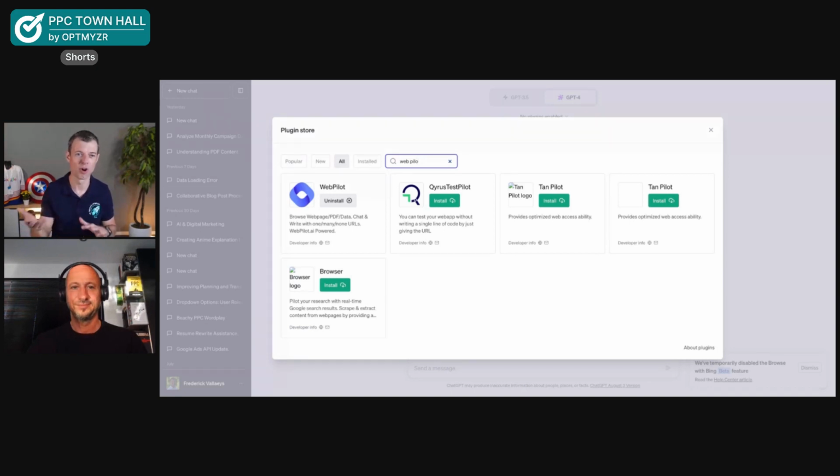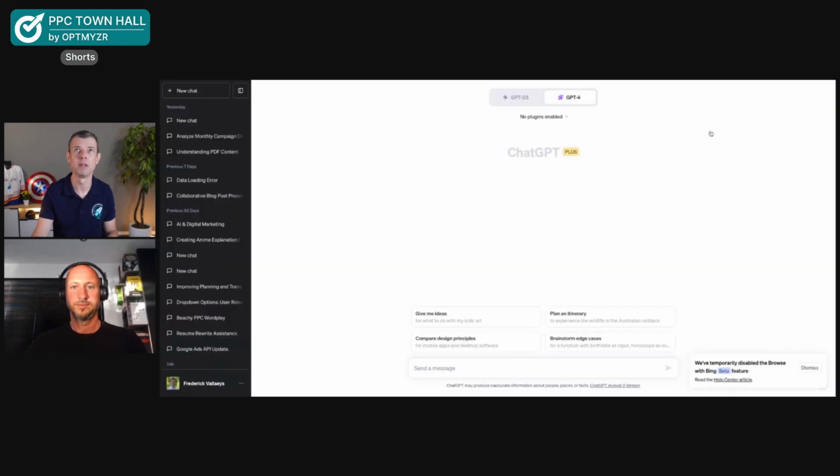So to make sure the copyright was protected, they've pulled that one back while they rework some of the privacy settings. Anyway, these are plugins, and once you have a plugin, let's make sure we turn on Web Pilot. Niels, give me an example of what you might want to do with Web Pilot. You can run up to three at the same time.